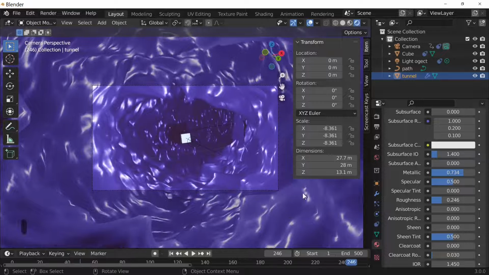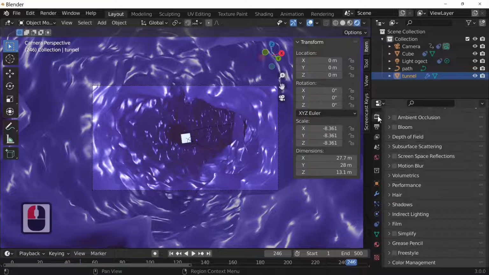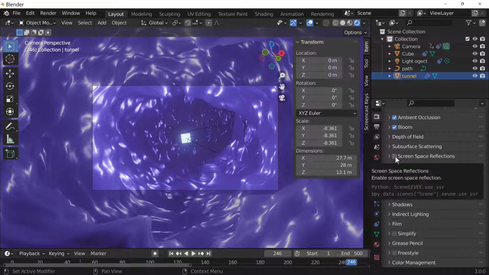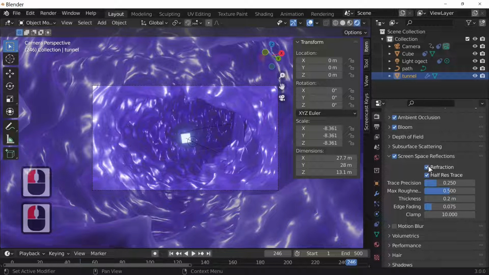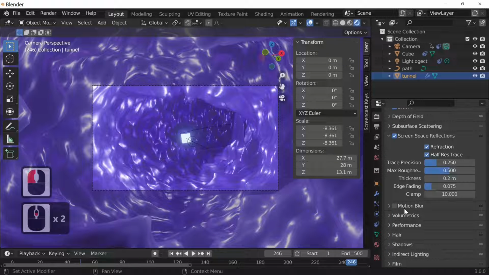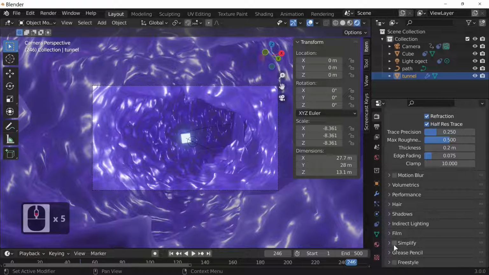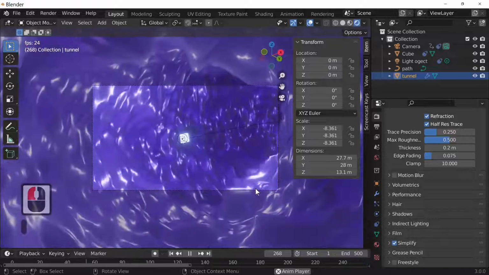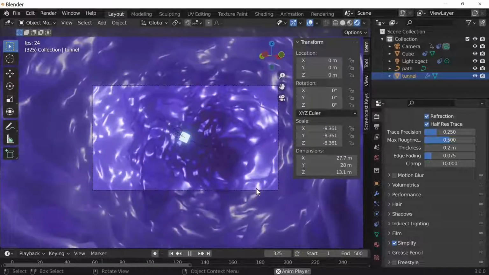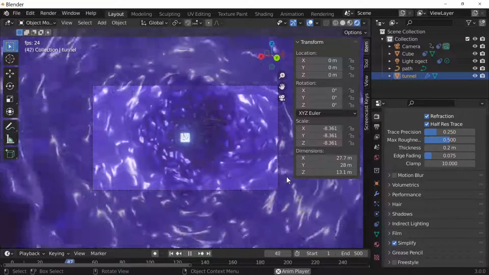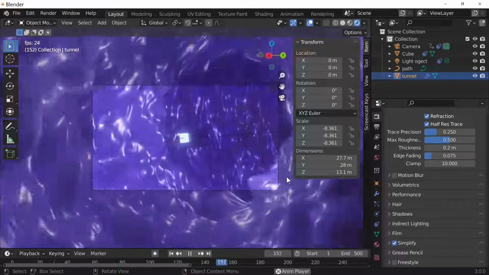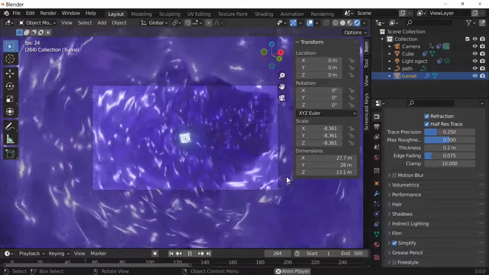What we can do is we'll just add the ambient occlusion to it, make it bloom, screen space reflections, open this up, include refractions, and simplify just to make it work things out quicker. And as you can see, that's improved it quite a lot just by doing them few things. There we have it. That's quite good.